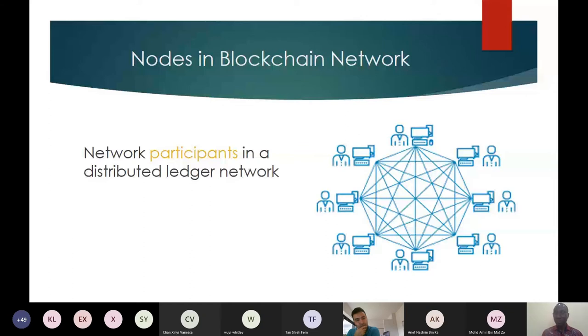So once a piece of information is broadcasted, they will receive the same information at the same time. So these are the participants in the blockchain network. They are different from the miners. Miners are meant to ensure accuracy and that fraud is prevented, and they proceed by appending the information into the block and connecting the new block to the existing block.